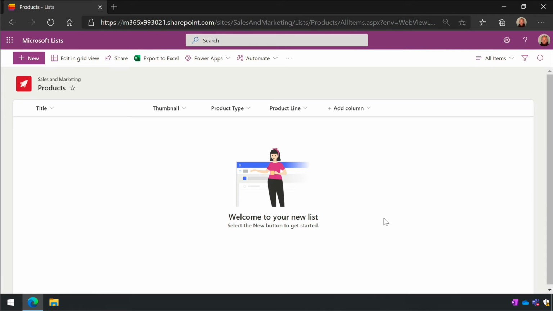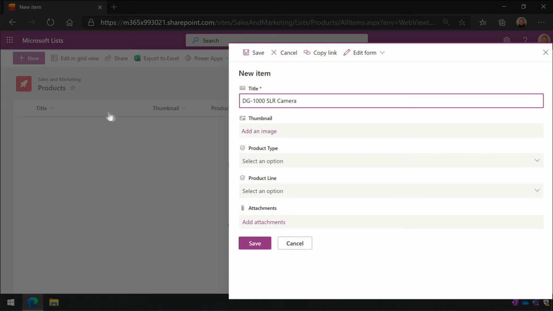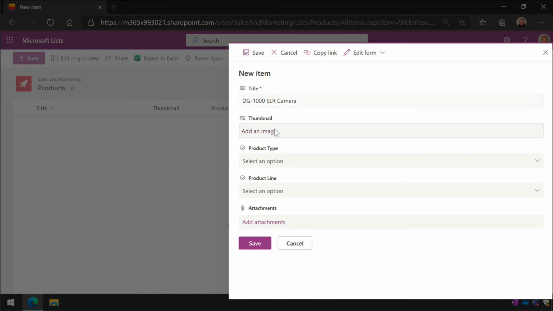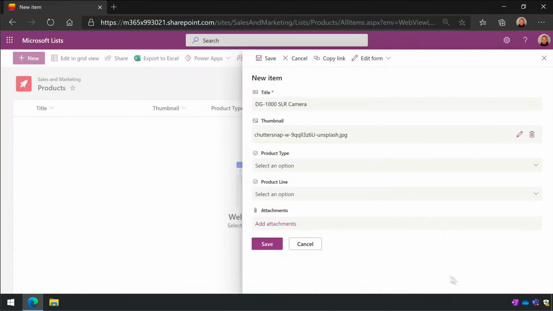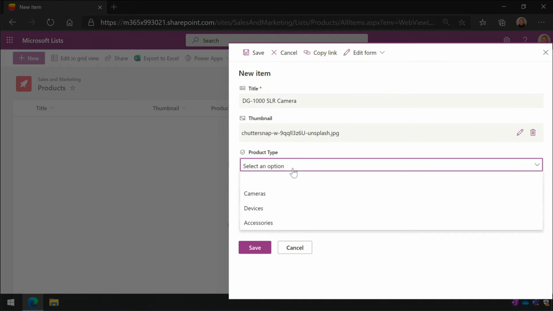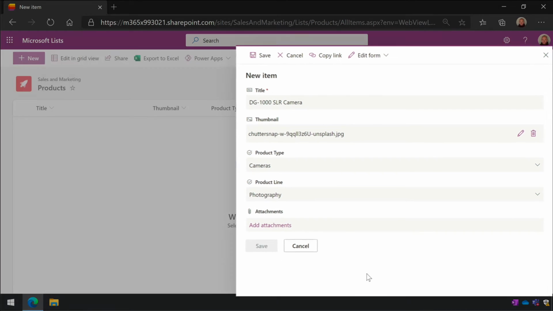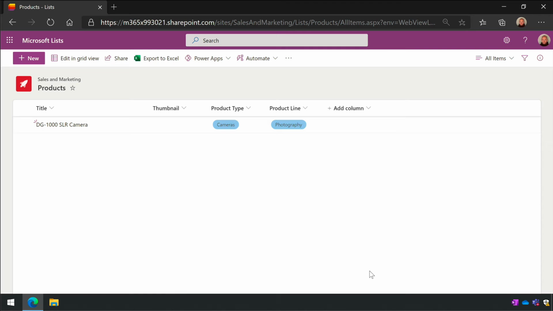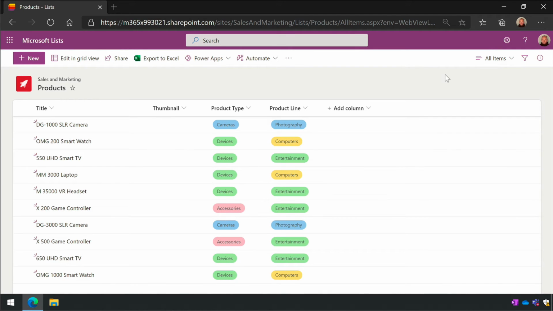Now I've got my columns set up, I can add some products. I'll choose the New button, and on the right hand side I'll add a name. Then I'll press the Add an Image here and browse for the image I want to add as the thumbnail for this product. Then I'll choose the type and line and press Save. Now I'll go ahead and add the rest of the products to the list. Now I have some items in my list.